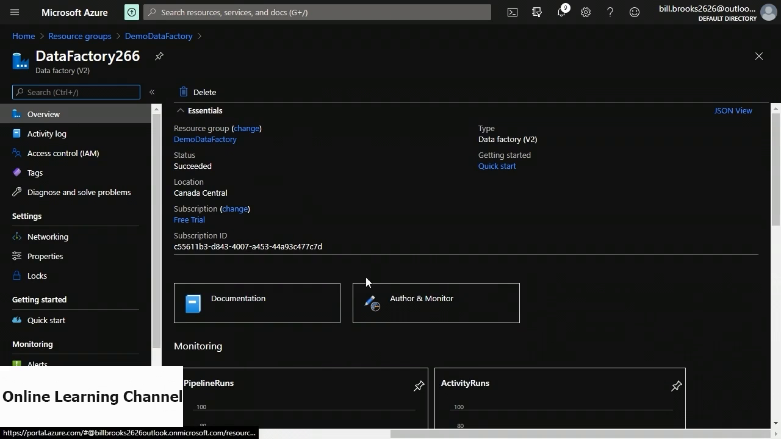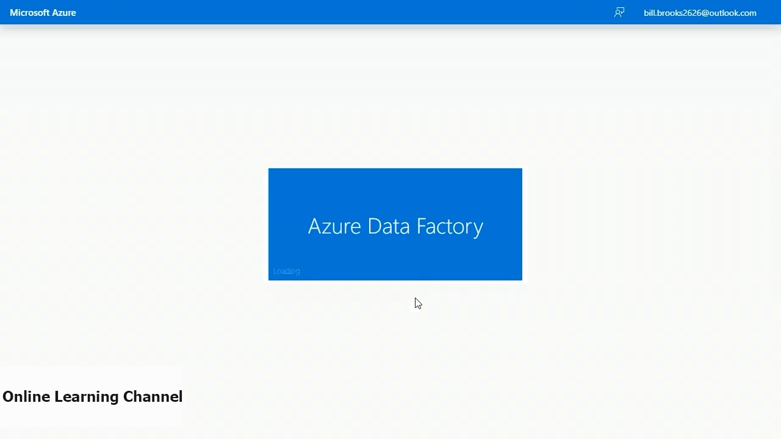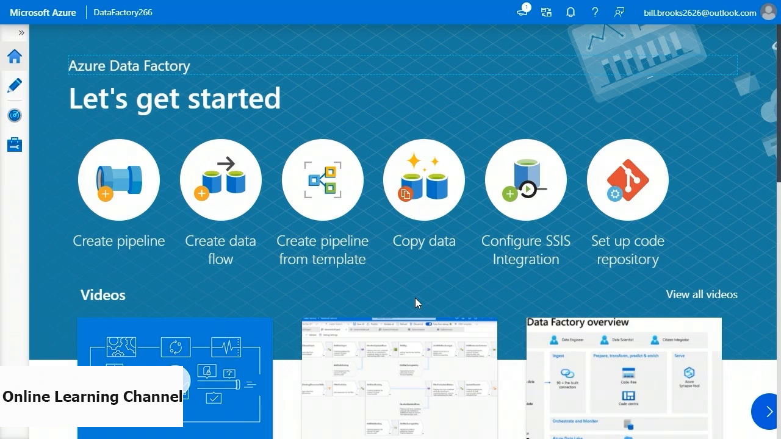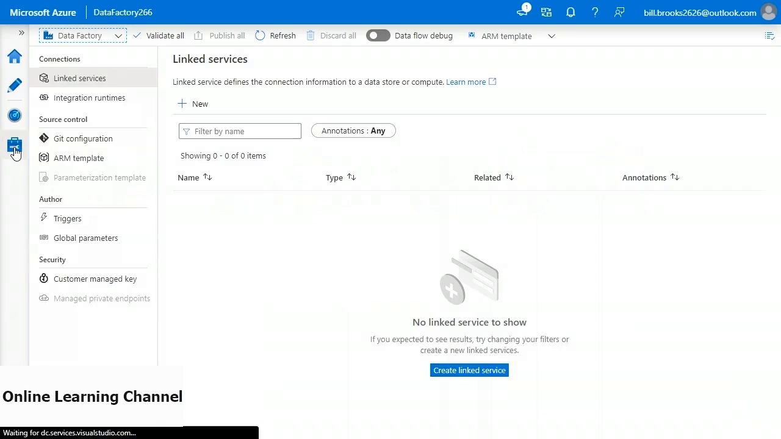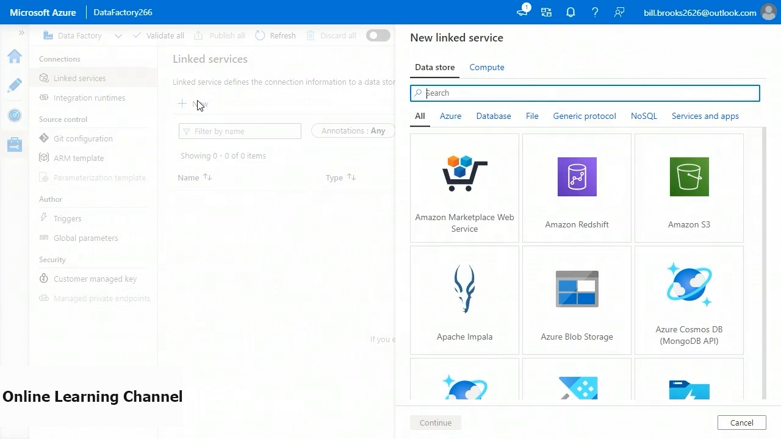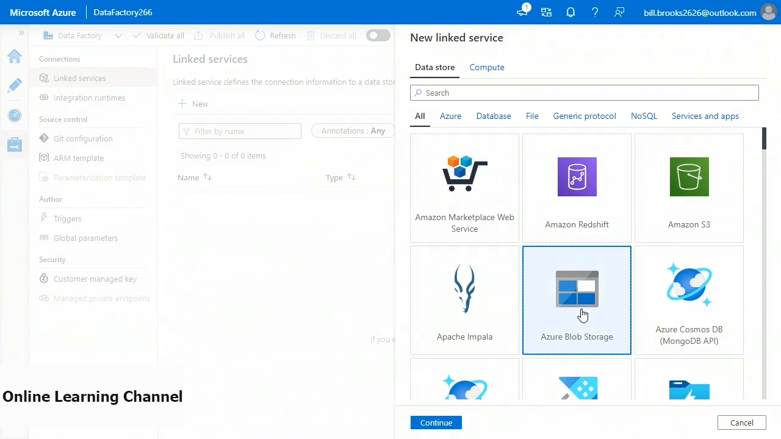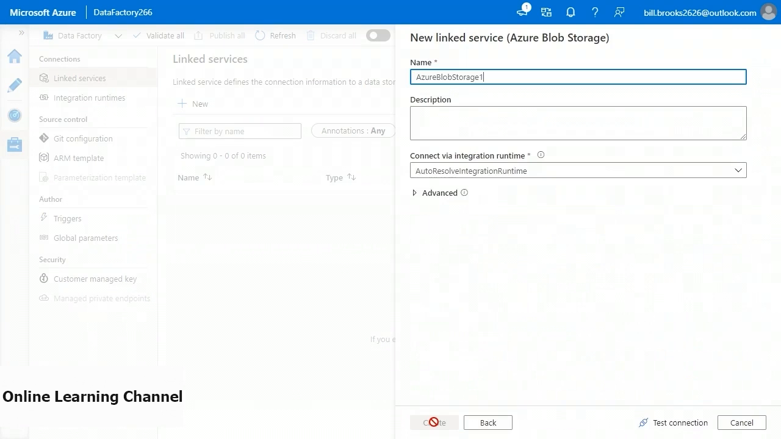And under Data Factory and Overview, I want to click Author and Monitor. And this will take me to the UI that allows me to set up my pipeline. Now in this demonstration, I'm going to set up my pipeline manually. So on the left, there's some options. There's one called Manage. If I click on that, there's a section that says Linked Services. I want to click New and create a new linked service. Now what a linked service does is it connects to your data source. So I have options for data store. I'm going to choose Azure Blob Storage because that's where my data is. Click Continue.